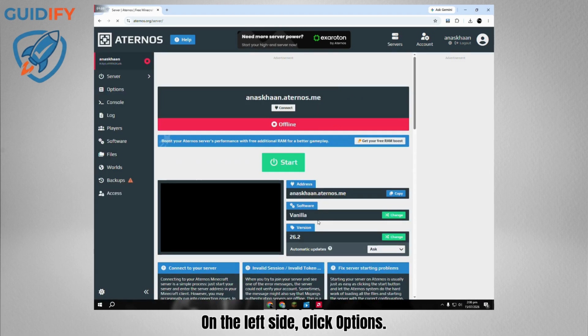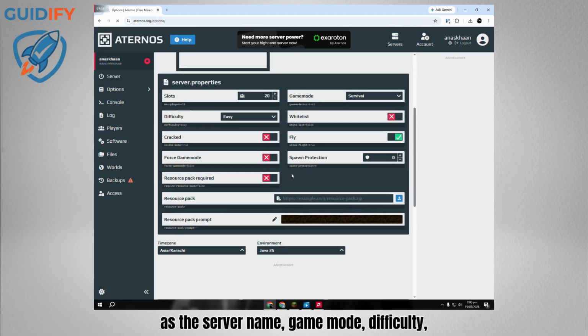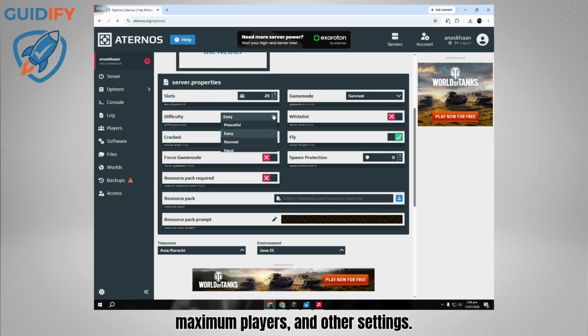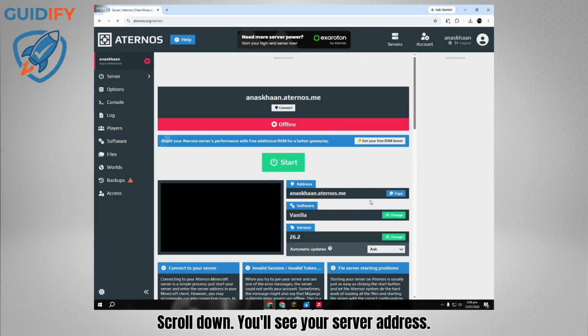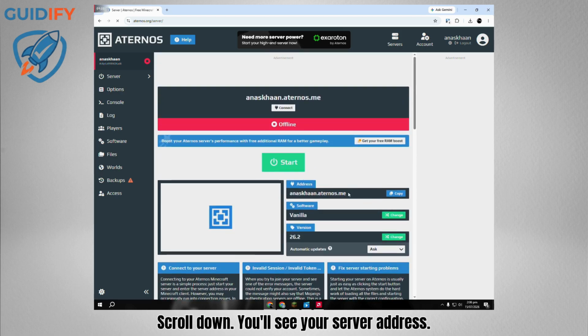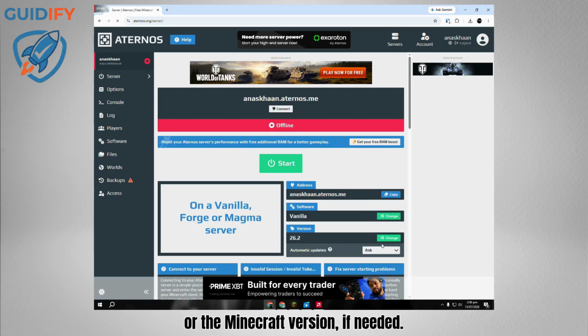On the left side, click Options. Here you can customize your server, such as the server name, game mode, difficulty, maximum players, and other settings. Once you're done, go back to the server page. Scroll down. You'll see your server address. Click Copy. You can also change the server software or the Minecraft version if needed.